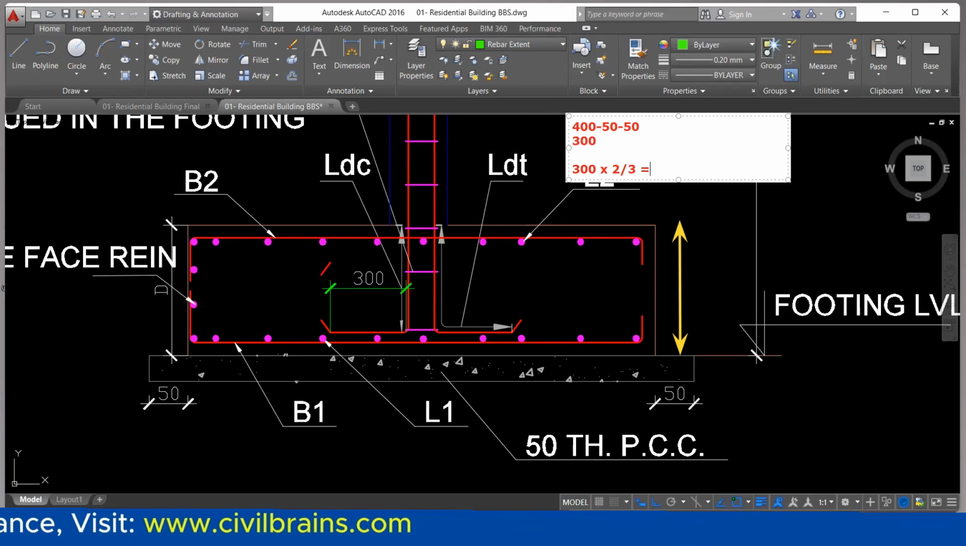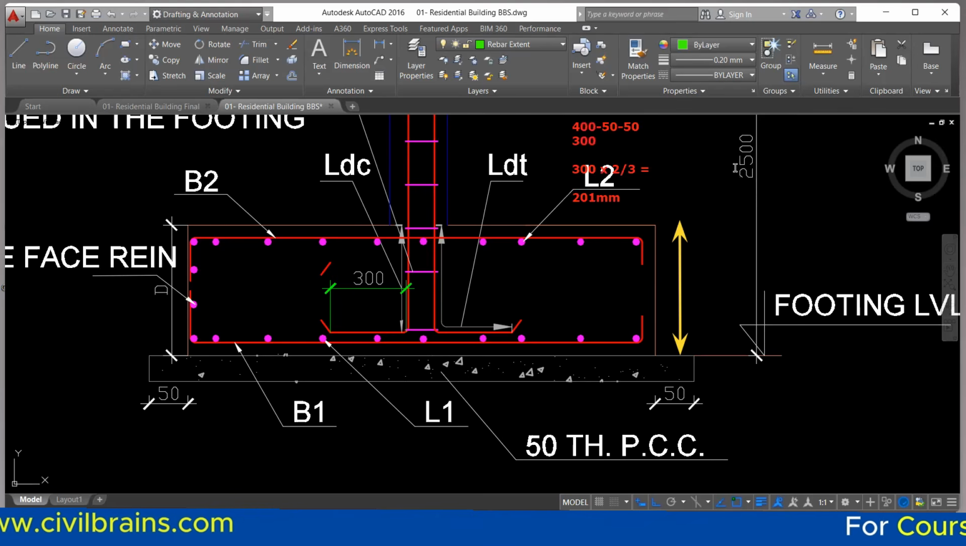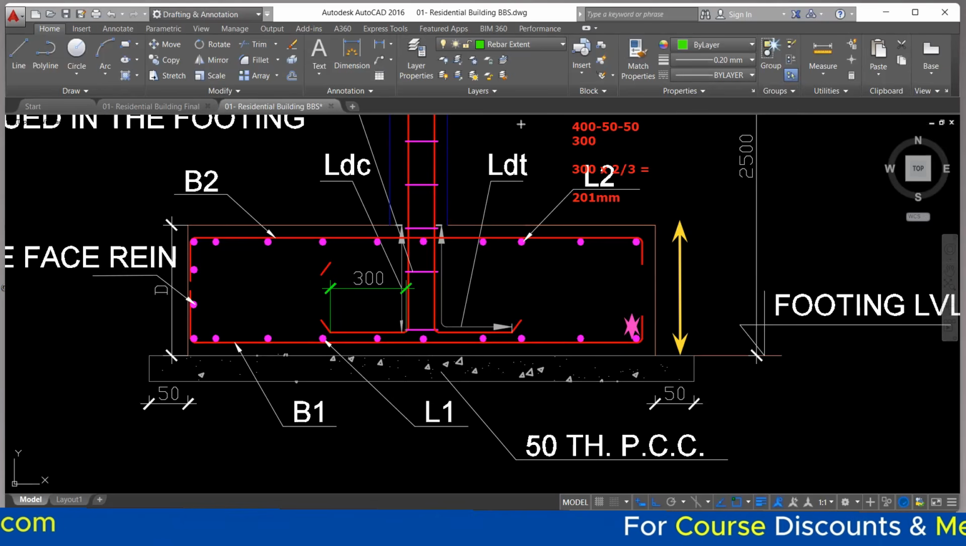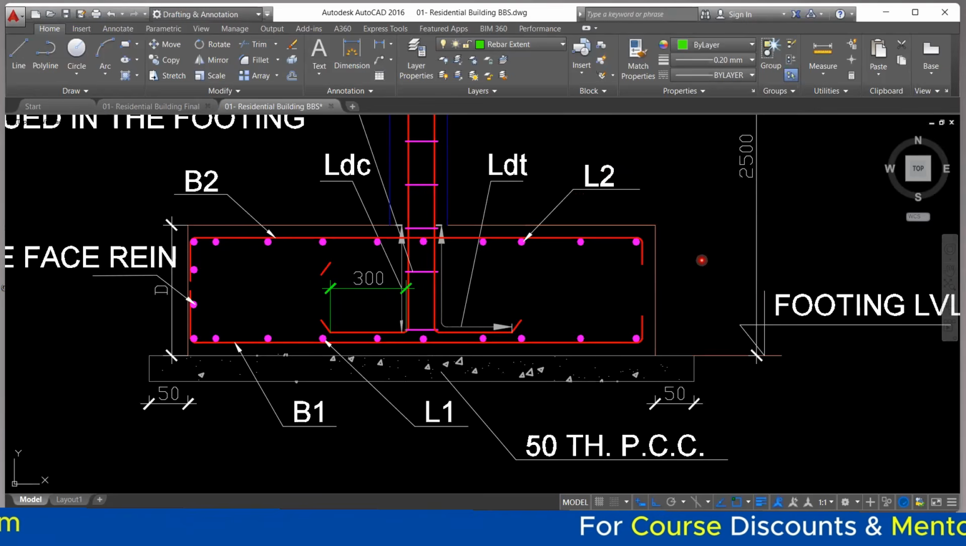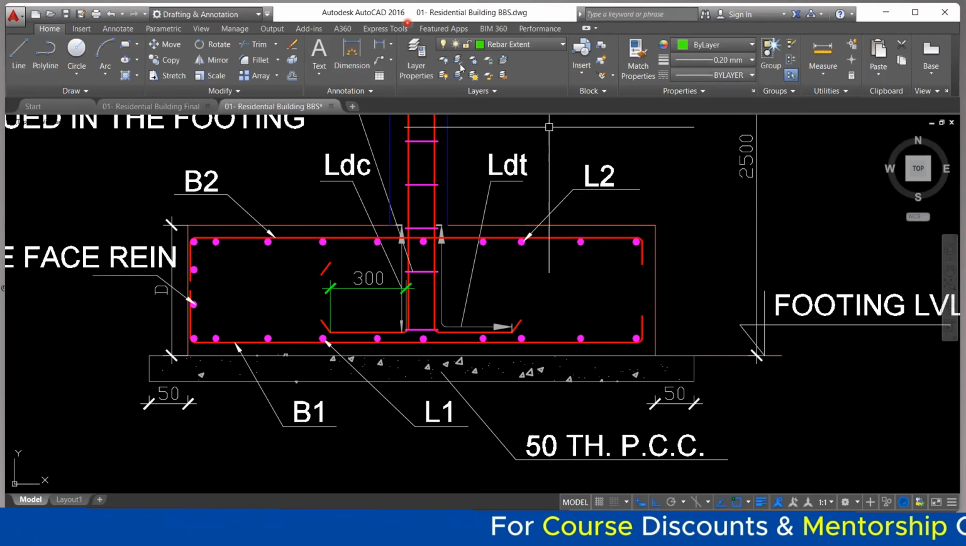That means 300 into 0.67. So I'm getting 201 mm. So this height, whatever we got, this will be 201 mm. So few people follow this also at the side. So it totally depends on what you people are following at your site. You can follow any method which you have been given, but most of the people follow the same method.